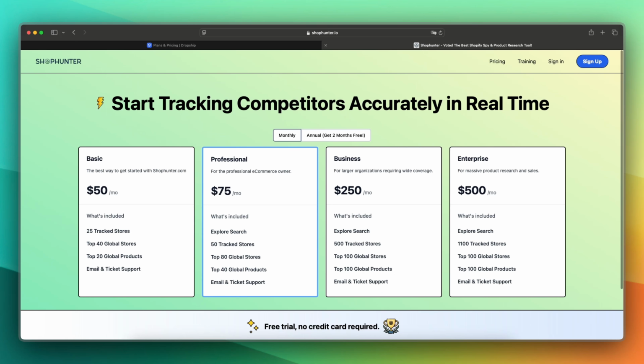And that's only for the professional version and on. So professional, business, and enterprise have the Explore search option. And that is actually really nice to have when you are on a tool like Shophunter or Dropship.io and you want to do some competitor research and actual research to grow your own store. So that is something to consider. The Explore search is only included in the professional plan and on. And that's starting from $75 a month.